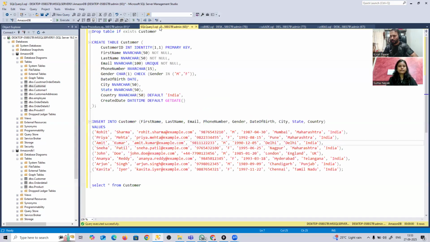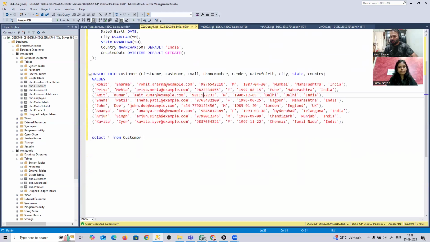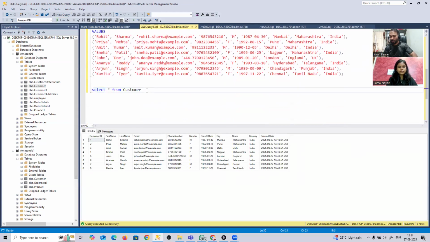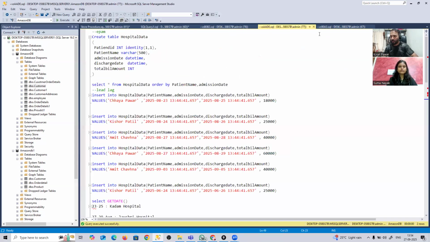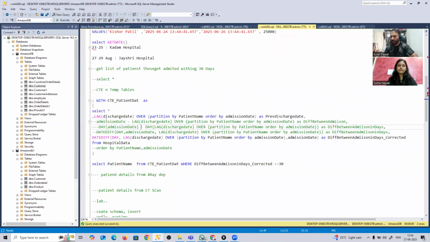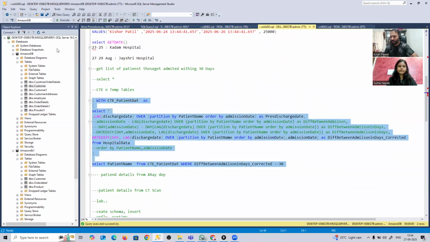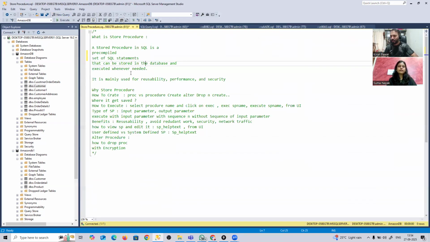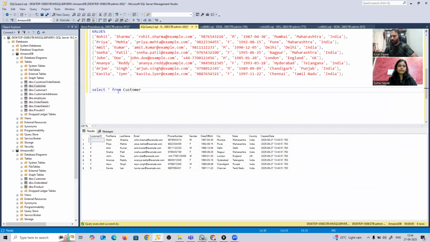So let's say this is my customer table. Select star from customer. This is my data. Let's say you have n number of lines of code, business logic. In previous sessions we saw that we wrote some logic for patient details, using city, and then we got the patient details. These are nothing but sets of code, the SQL statements. Let's go with one simple example. First, select star from customer. So this is my customer data.